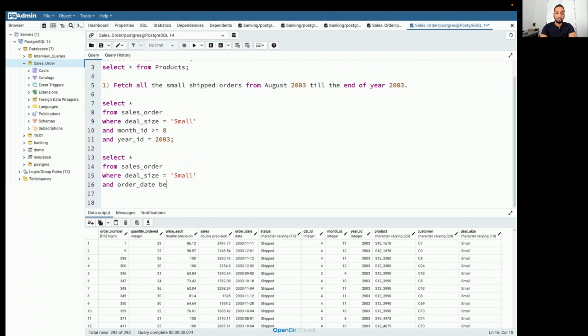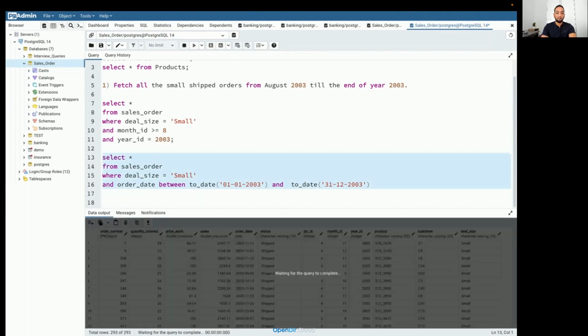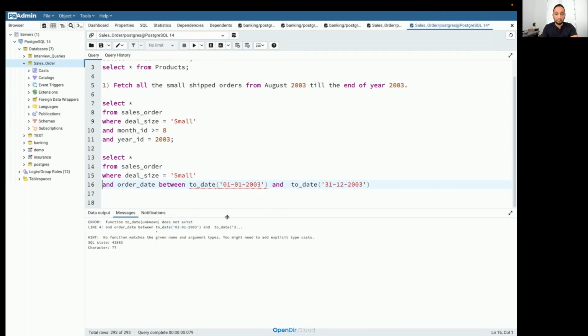So I can say order date between, and here I can just tell, I think in PostgreSQL, I don't need to provide any date function, but here I will use it. So I'll just tell to date of 01st 01 dash 2003, and the same thing I'll copy again. And here I'll just tell, I know the last day of the month is always 31st December 2003, right? And now if I run this again, okay, I'm getting an error, to date.